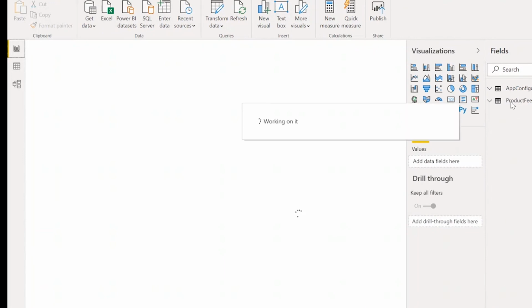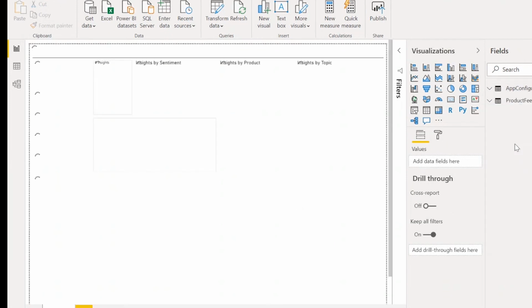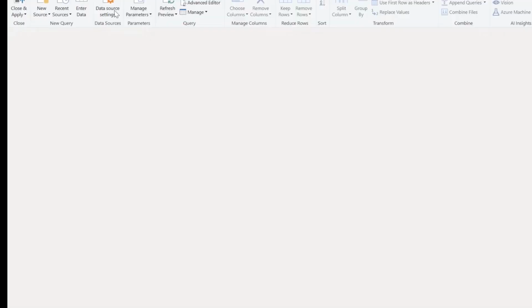So if I want to showcase to you from here, you can see all of my queries there. If I want to change one, I will click on one of the queries to edit the source. So I will click on edit query. The application will open for me, and the data source is already there. I will click on the data source.